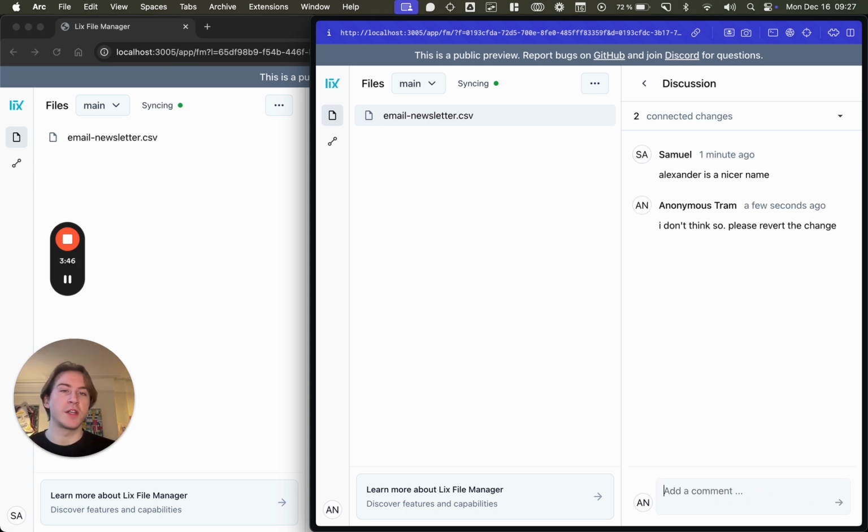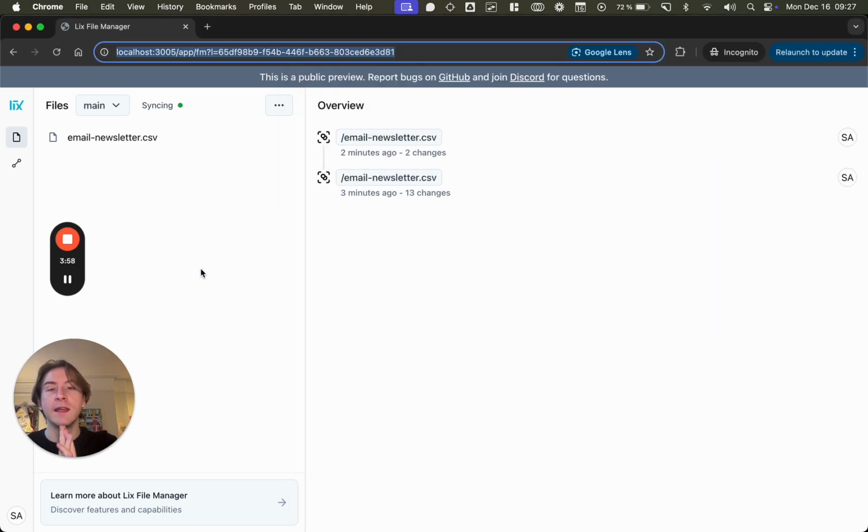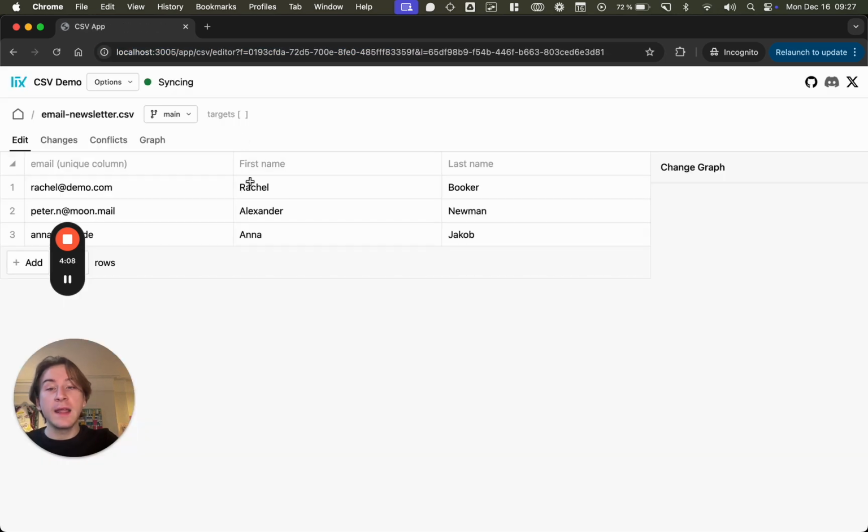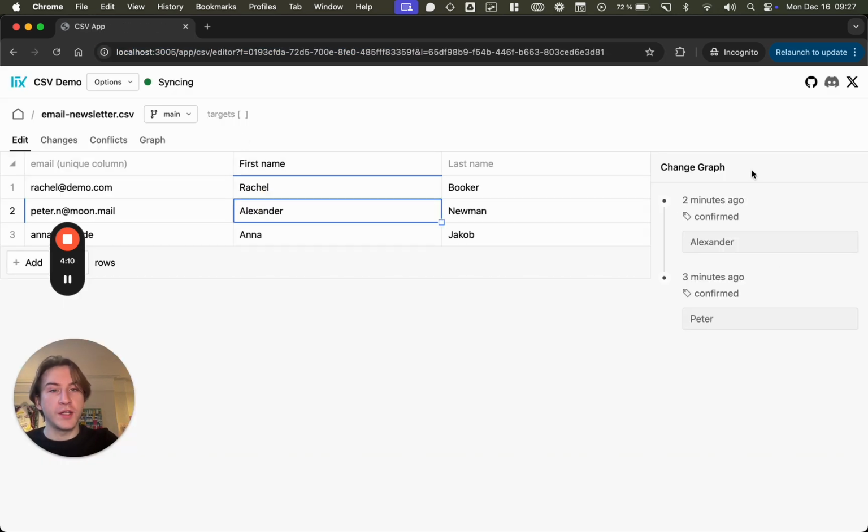That's the power of change control, right? I can now see that Samuel changed Peter to Alexander, and I do think that was the wrong change. Peter is definitely a nicer name than Alexander. You get the gist. Change control means any file format that you have stored in LIX, you can see the changes that happen in those files. You can build apps on top of LIX that can show directly in an application what changed. And all of that is running in the browser.